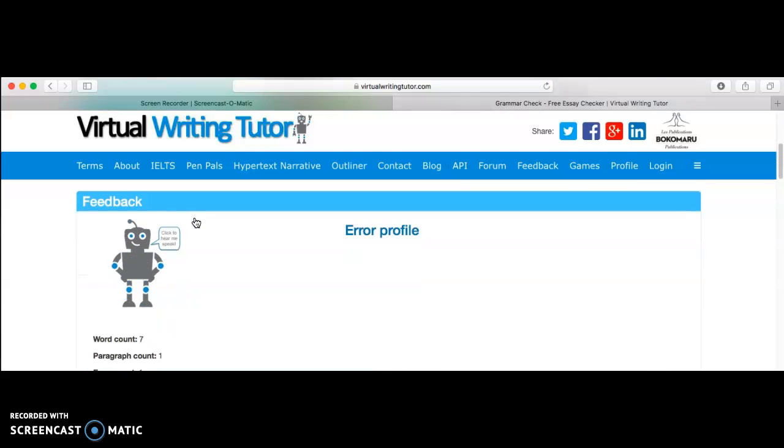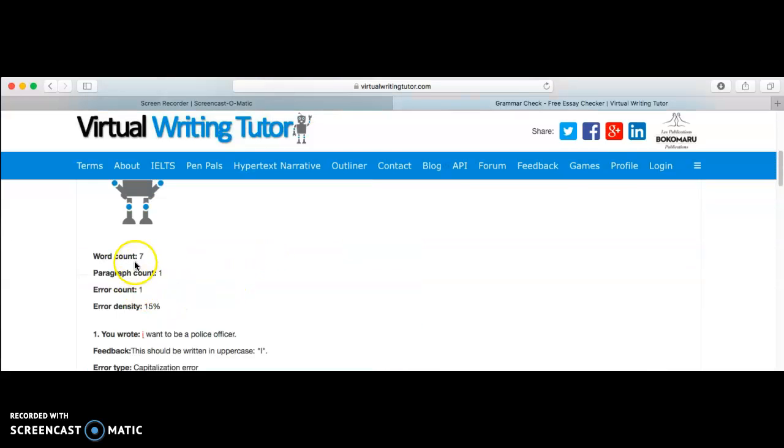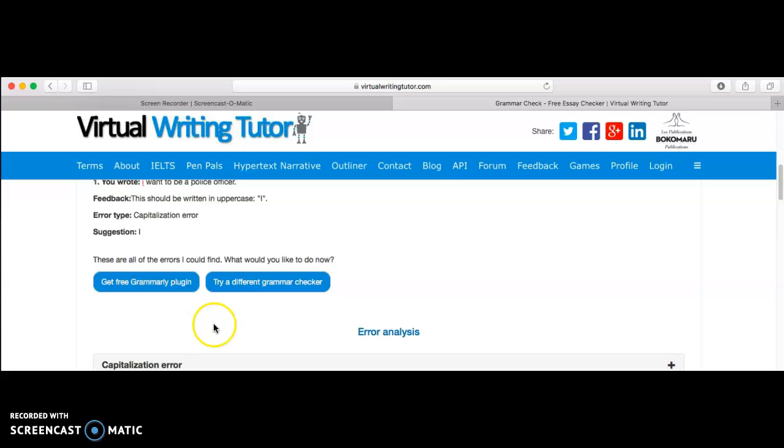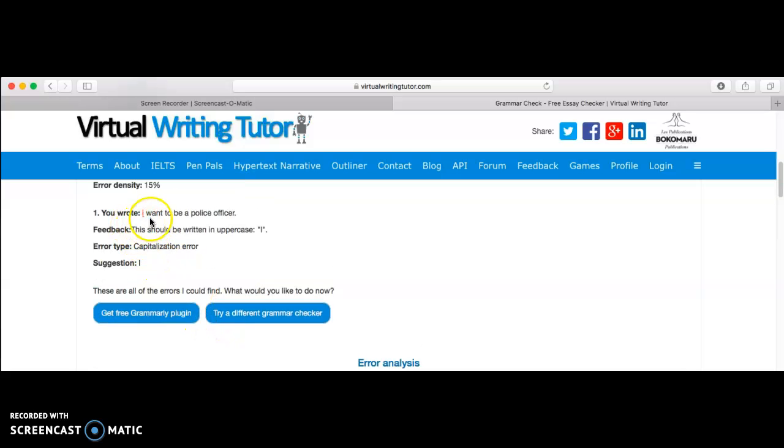So I press check grammar with the button. So here it says it counts 7 words. There is 1 paragraph. They counted 1 error and 50% of error density. So what I wrote was, I want to be a police officer. It gives you feedback saying that you need to uppercase the I, which is a capitalization error, and the suggestion. So they tell me that I have to put an I in capital.